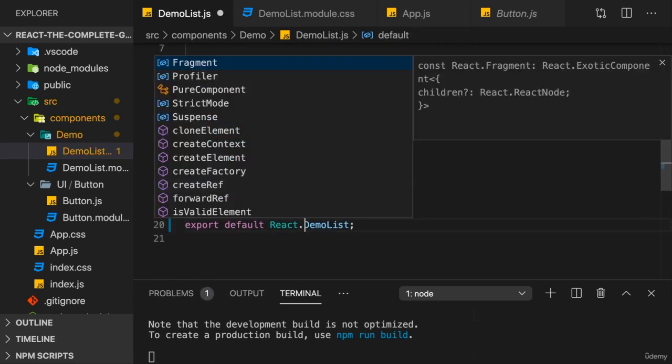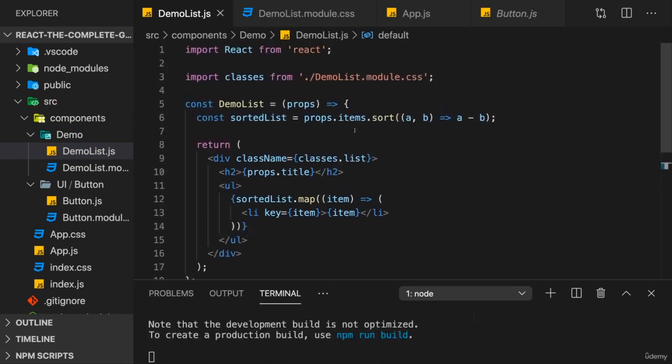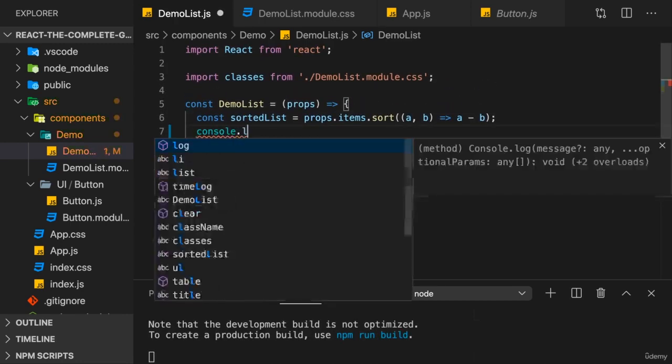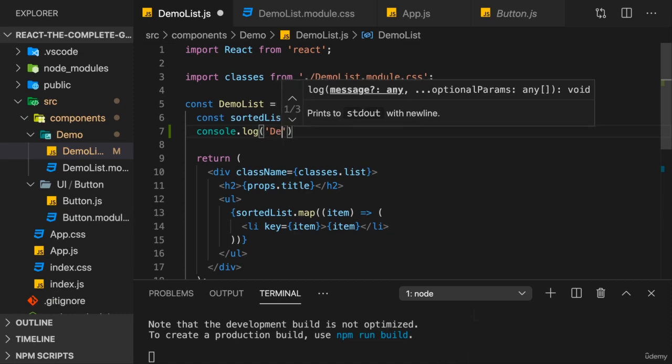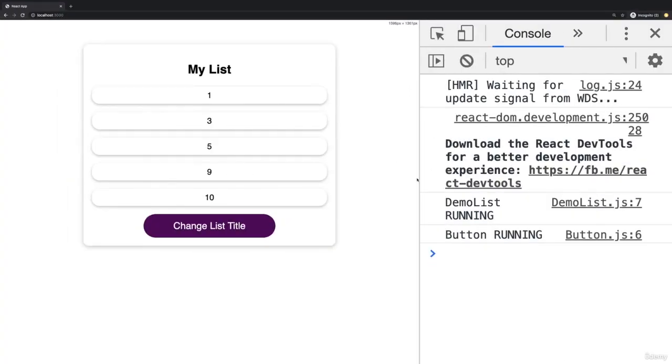Now, of course, we learned what we can do to avoid unnecessary re-evaluations. We can use React Memo here, right? With that, we can wrap the demo list. And with this it shouldn't run unnecessarily. If I now console log demo list running here, we see that, of course, it runs initially. That means the list was sorted, but thereafter it shouldn't run again.